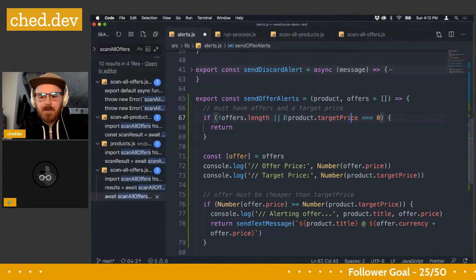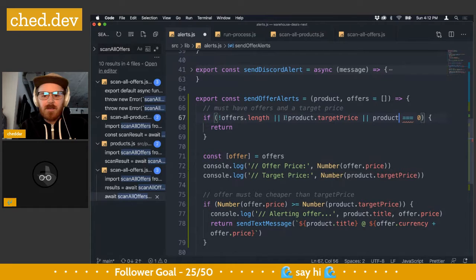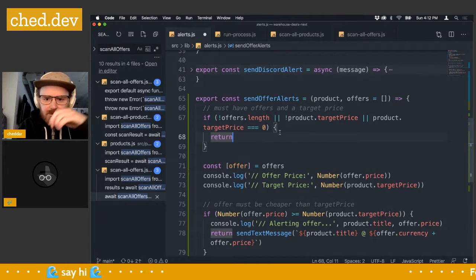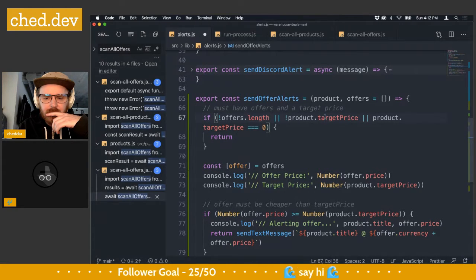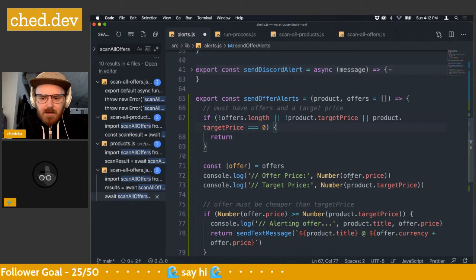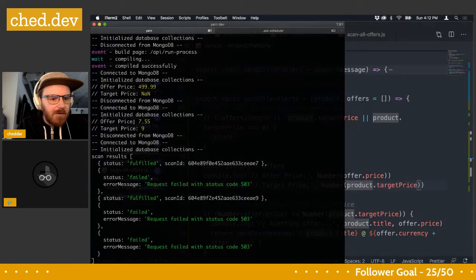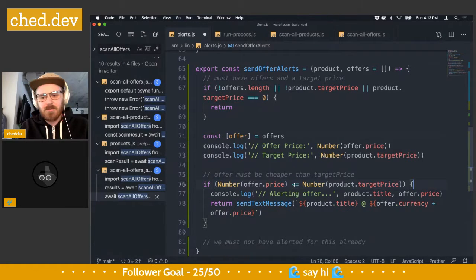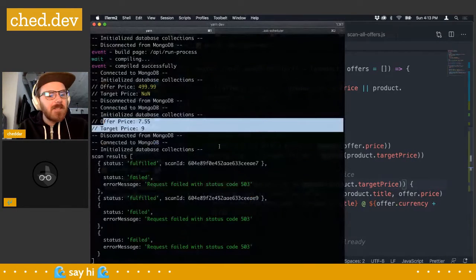if there is no target price or product target price equals 0. Yes. Okay. So that fixes the problem of the non offer price and the target price. So if the offer price is less than or equal to the target price, then alert the offer. Okay, feeling good about this one.